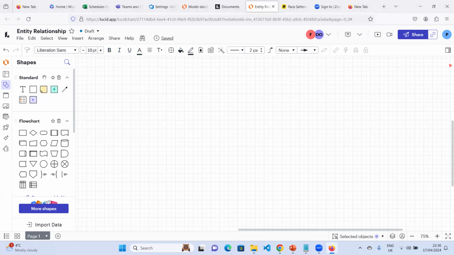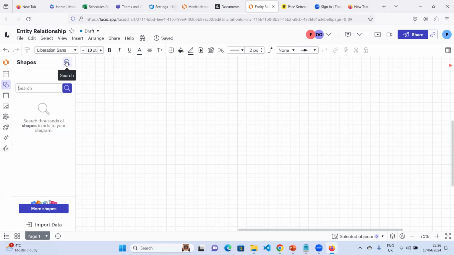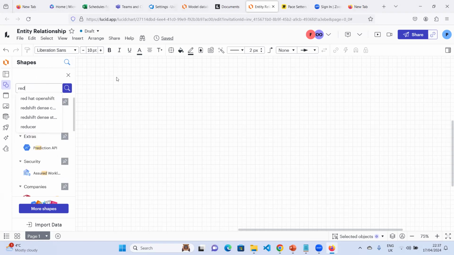To build an entity relationship or whatever you want to build, you come to search here and start typing it. Let's say I want to build something in AWS. So I can say Redshift. You can see AWS Redshift. Let's say I want Azure. You can see Azure information, things around Azure.